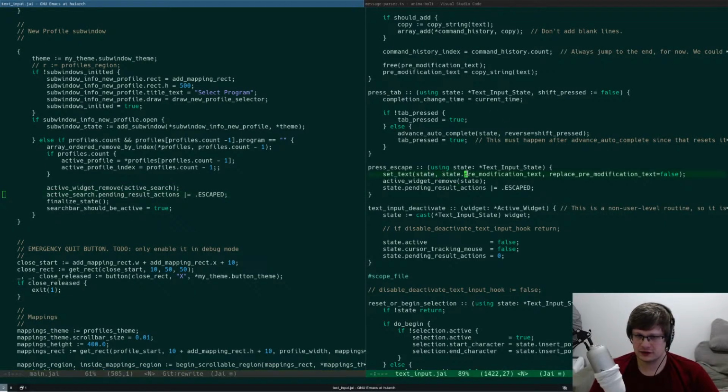Set text. State pre-modification text, replace pre-modification text false. Active widget remove. So this is basically what I want to do upon pressing escape. I mean, upon closing the sub-window. That's why sub-window, excuse me, needs an explicit callback when you close it. Because at the moment, I'm kind of using this hack when I try to infer if the sub-window got closed.